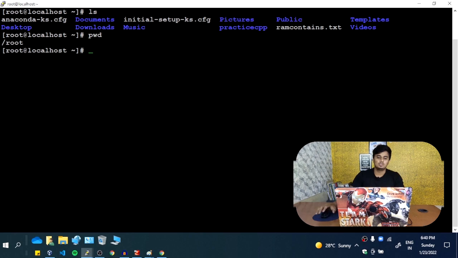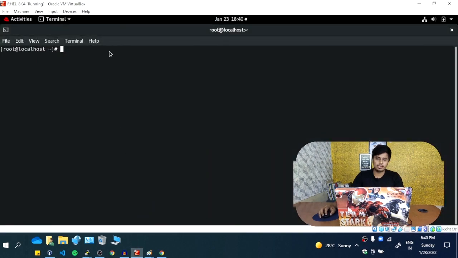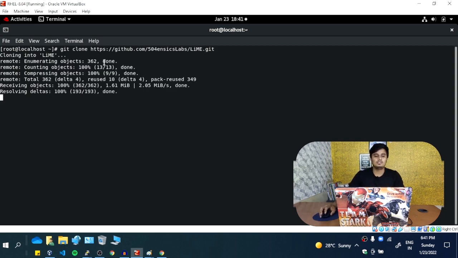So what I will be doing, I will go to my Red Hat system and type here git clone, and the link that I copied from the internet, I'll paste that link. I have pasted the link. What this will do is this tool will be installed in your system with the help of Git.